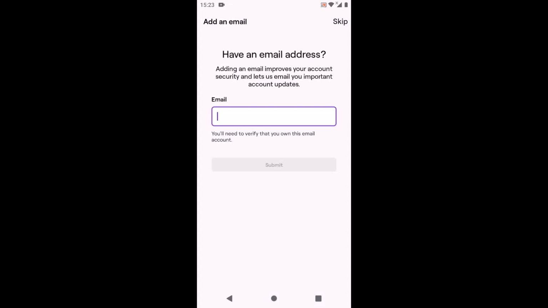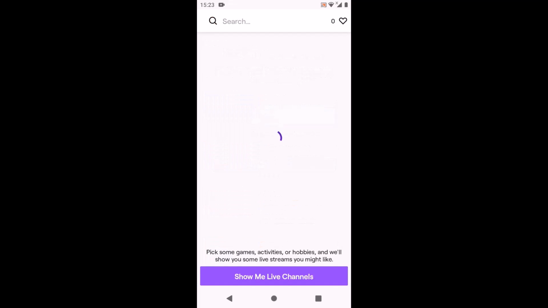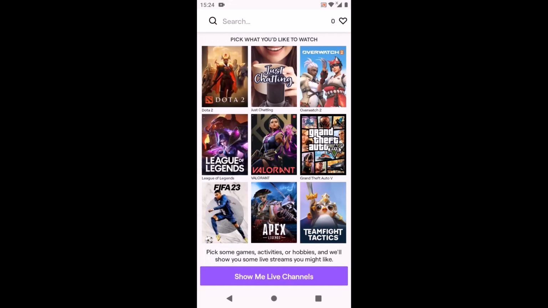Once again, there is an option to add an email. In case you want to add an email, then just type in your email and then tap on submit, and a verification code will be sent through your email. And in case you don't want to add your email address, just tap on skip in the top right corner. Now you'll have to select any one of these following options.